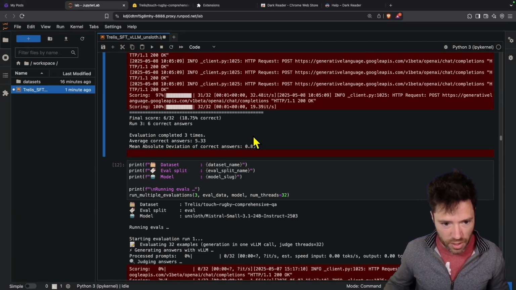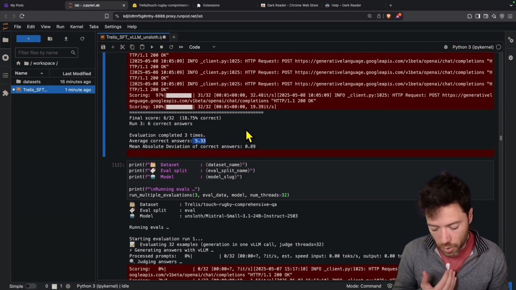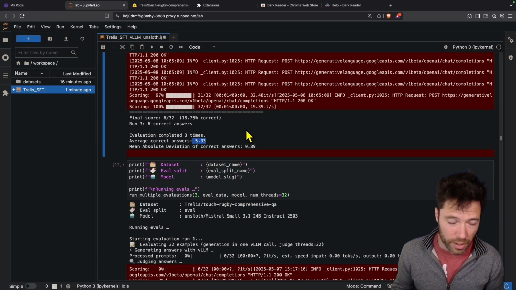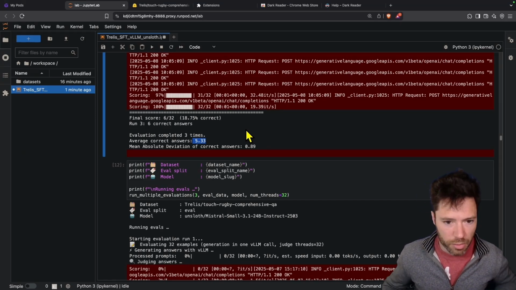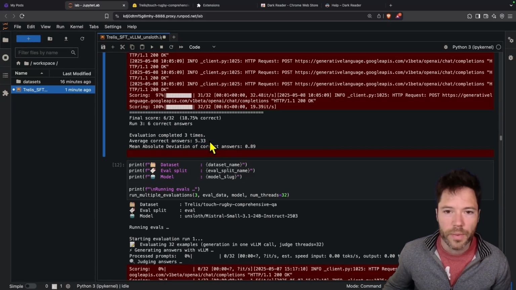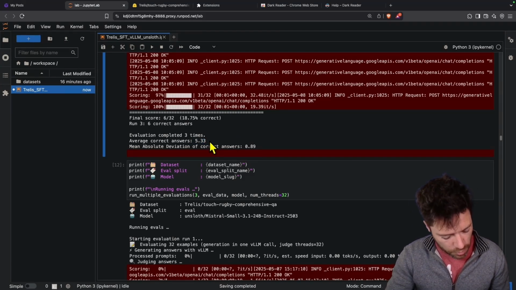So what this does is it gives us a baseline. We've got 5.3 correct. We're now going to run fine tuning, and we'll come back and run this again. And we're going to see if we get an improvement in the performance. Now, improving performance is not trivial. It's not obvious that we will improve just by doing this fine tuning.